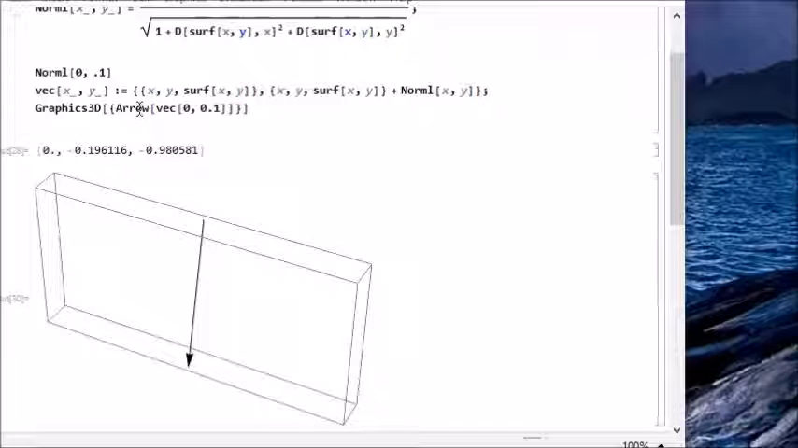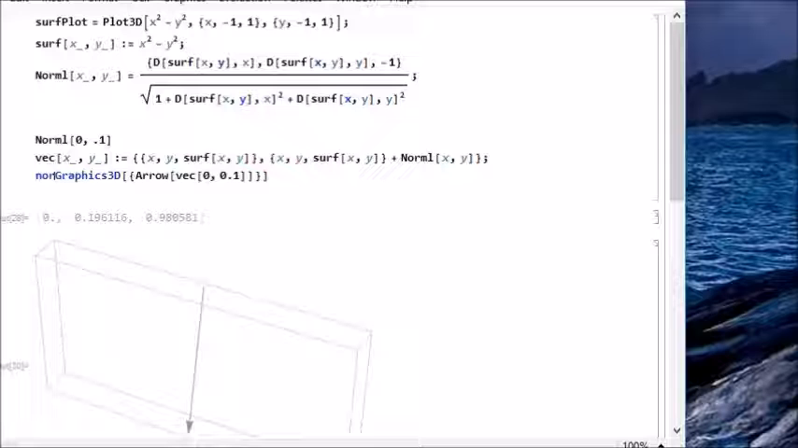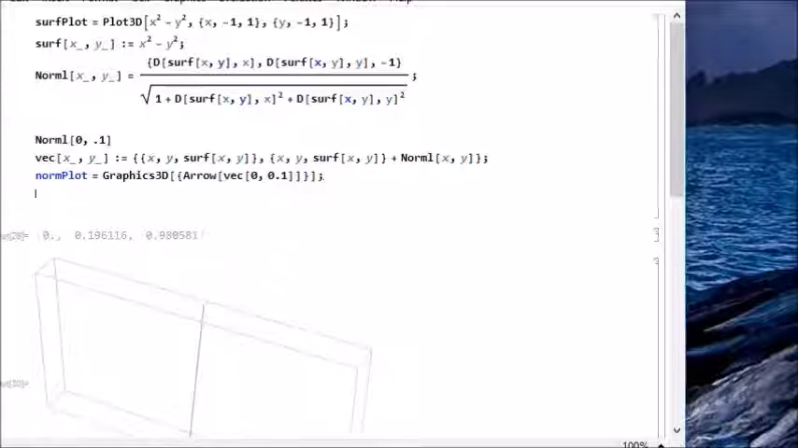And I'll make a little arrow with that and make that part of my Graphics3D, but I also want to call that norm plot equals that, and then I will show the surf plot and the norm plot and see what happens.